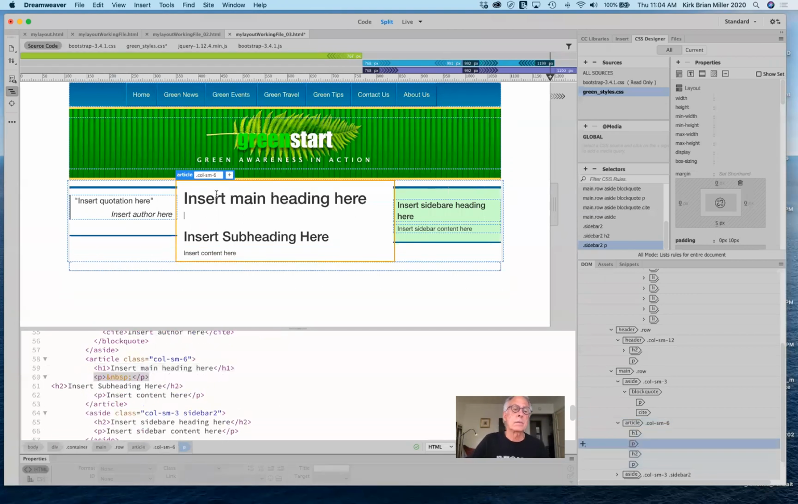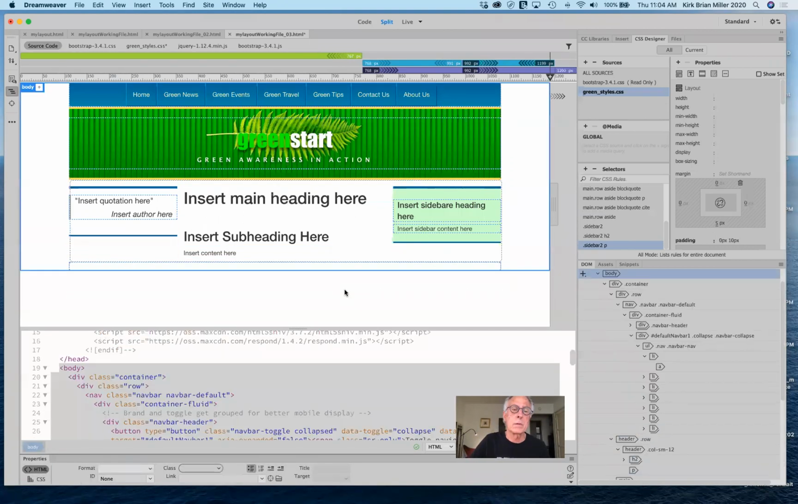There we go. So now it's working the way it's supposed to. Ta-da. Make sure that everything is saved. File, save all.